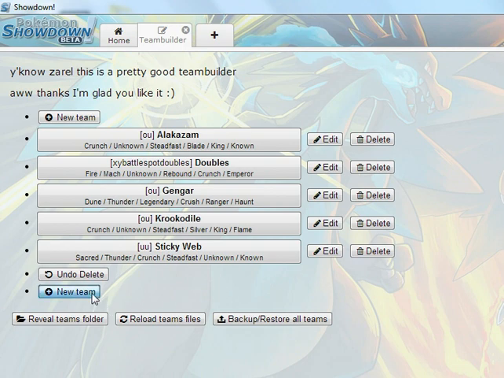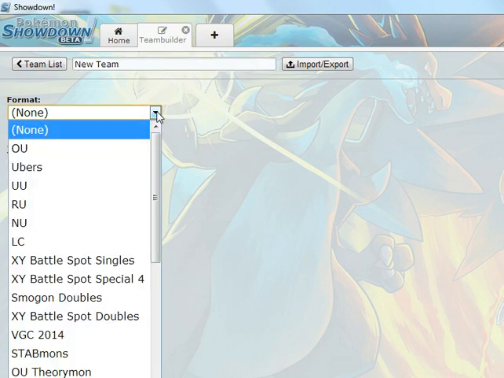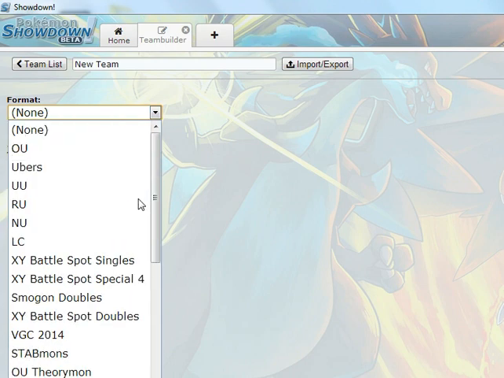The first thing you're going to want to do when building a team, especially on Smogon, is, you don't necessarily have to do this when you're playing on, say, your DS or something like that. But on Smogon, you definitely want to do this. Go ahead and name it. I'm going to call it New Team. And that'll be my name. For format, this is what I was talking about. You're going to want to pick something that reflects what you want to be using.